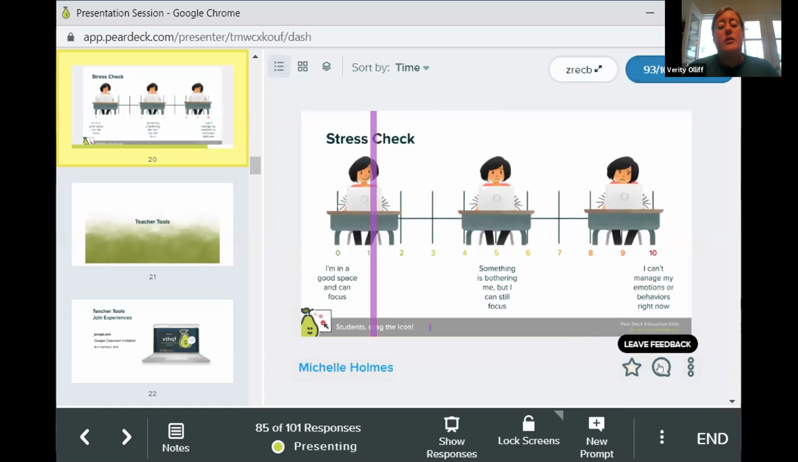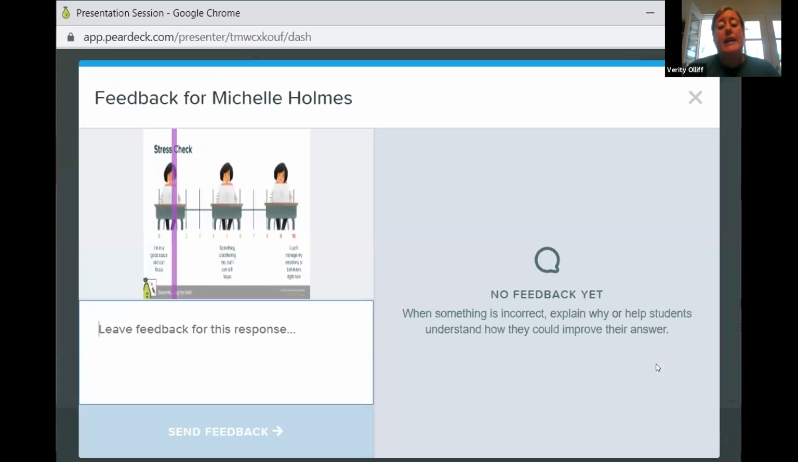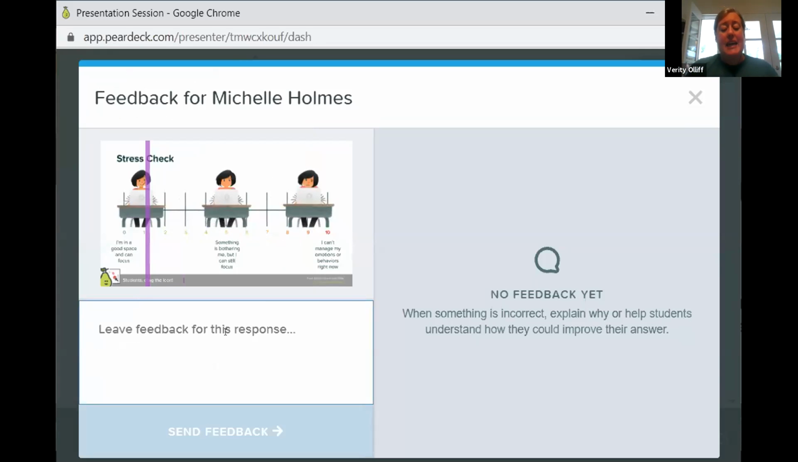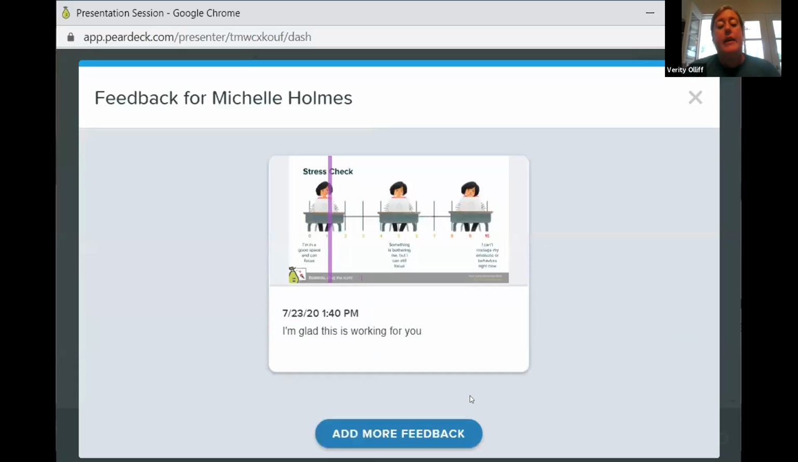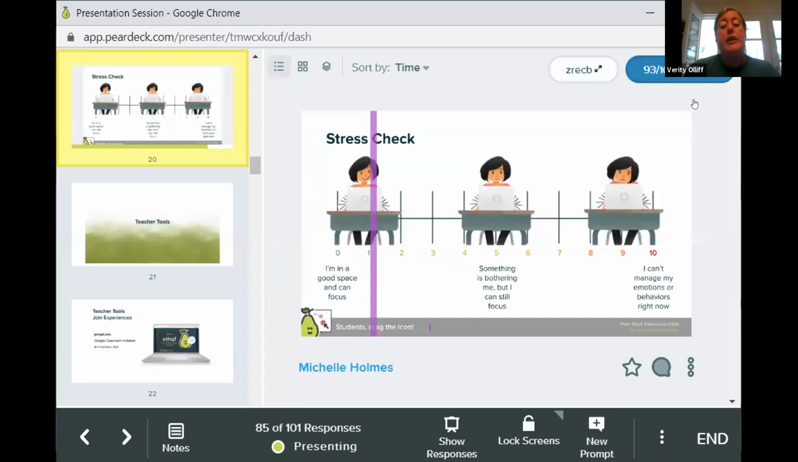Also, if I see a student that's having an issue, remember this is for the premium side, I can actually leave feedback directly to that student within Pear Deck. So I can click on it. I can say, I'm glad this is working for you. And then I can send that feedback. And then I can even add more feedback, like if we start kind of a conversation back and forth. So that way you're able to see that there's this different feature.